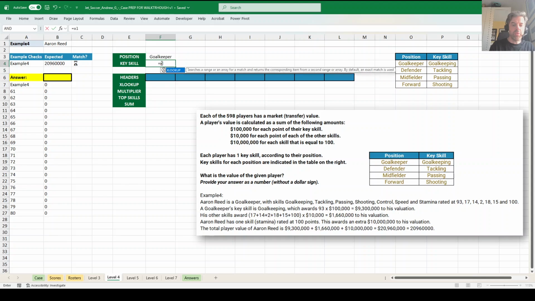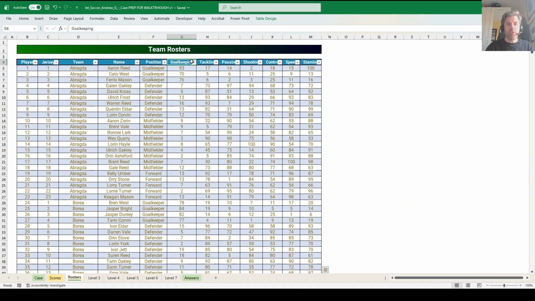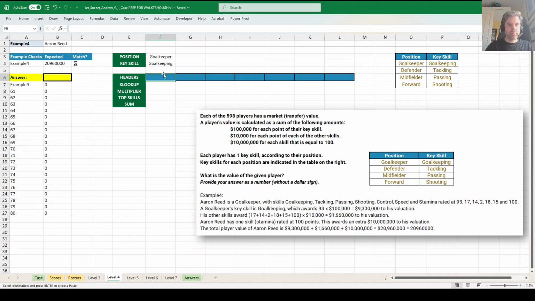And then we need to know what their key skill is. So we XLOOKUP the position in this table over here. I'll lock that in, even though I'm not going to be dragging anything, so I don't need to do that. But it's a fairly good habit to get into. So goalkeeping, not surprising, their key skill is goalkeeping. So then we need to look up their scores for all of the skills. So I'm just going to grab the headers from the rosters table. So just copy these just so we can see what we're doing.